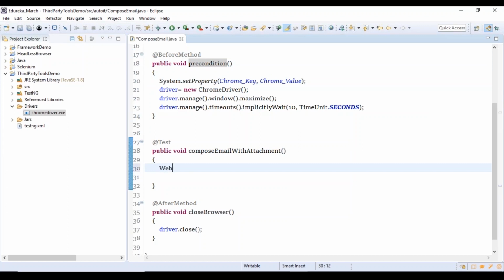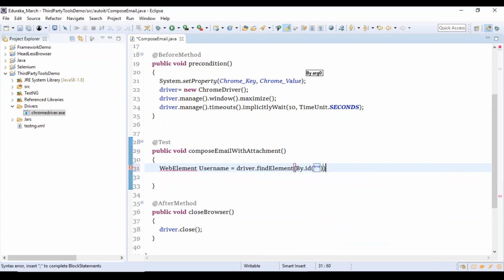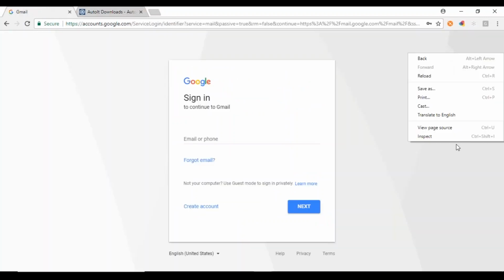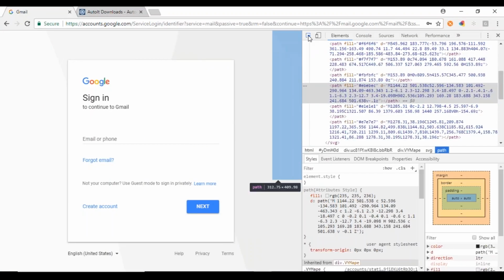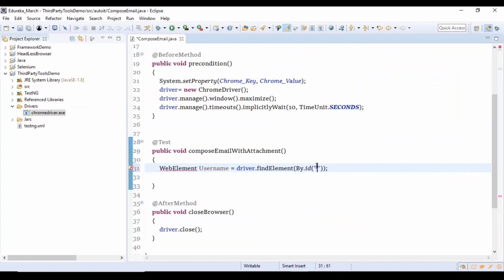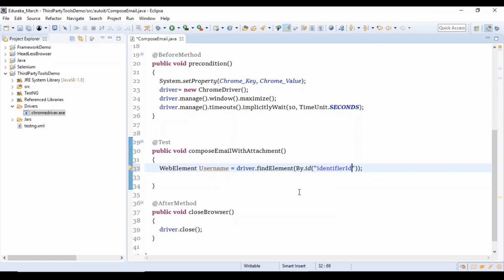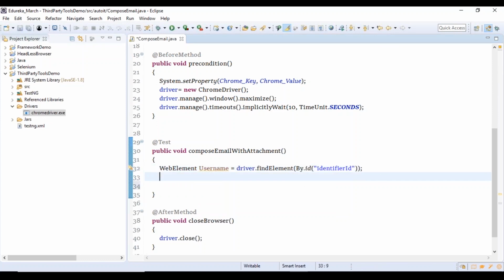How do I write it? I'm going to identify the web element, username is equal to driver.findElement(By.id), and I'm going to pass the ID. So what is the ID? Let me start inspecting it. Let me inspect. Here I'm going to identify your email with the identifier ID. So here is my identifier. Let me import your WebElement. And then what am I going to do? I'm going to send the keys. So I say, wait.